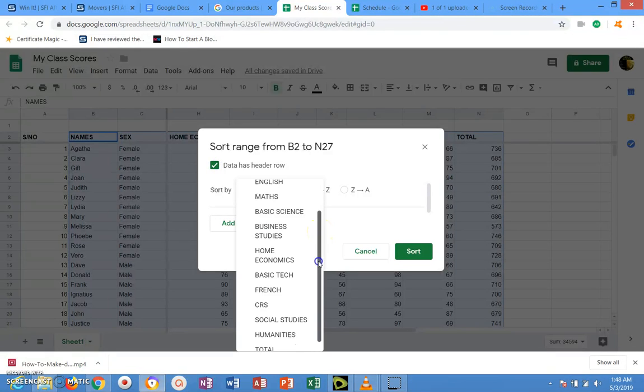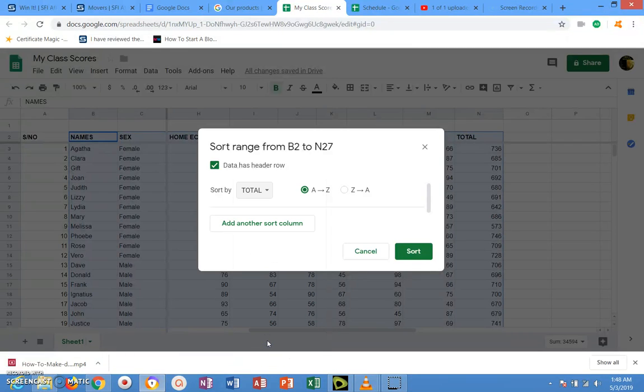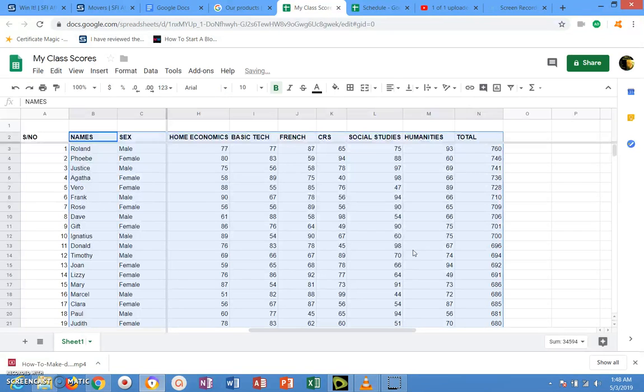So I go to data now. I'm in the total column. I click on it. And if I say A to Z, that means I'm talking of smallest number to the highest. Is that what you want to do as a teacher? No, I want the biggest number, the highest number, to start. So I use this. So sorting. Without story, Roland is the first.